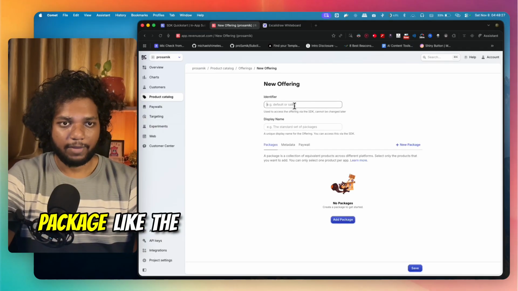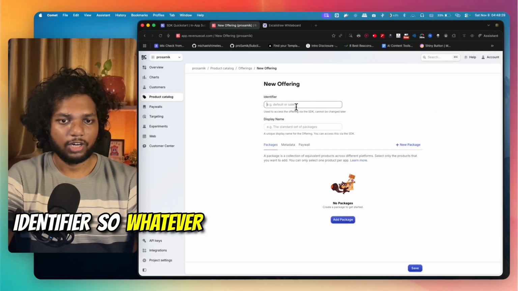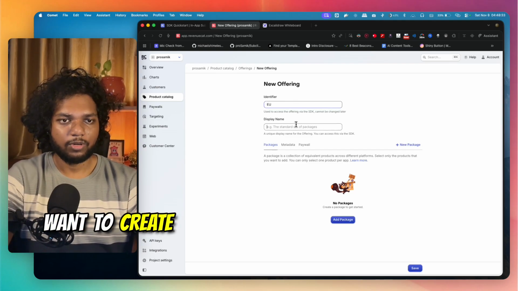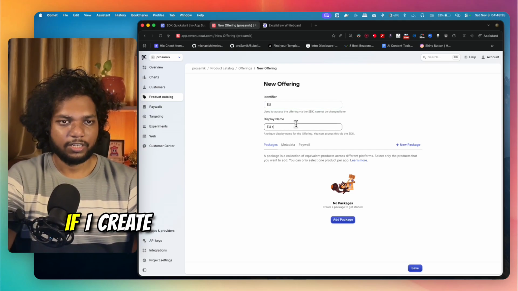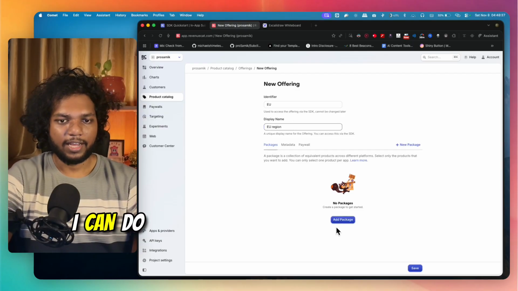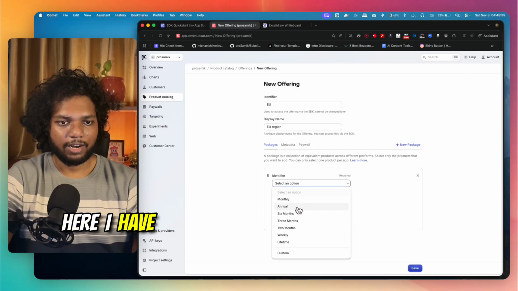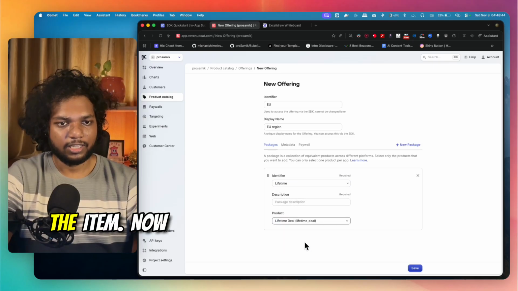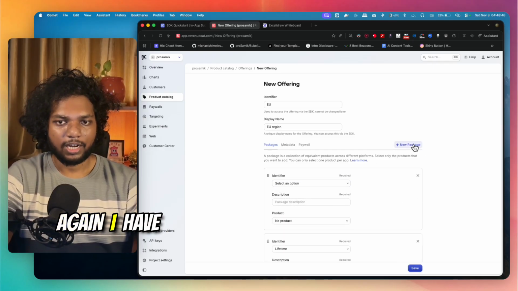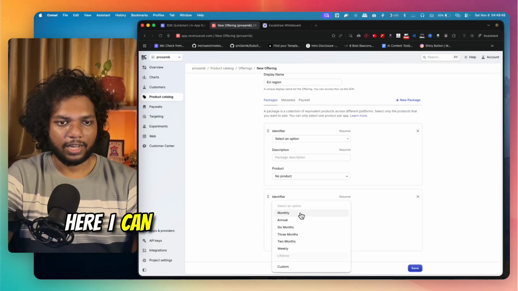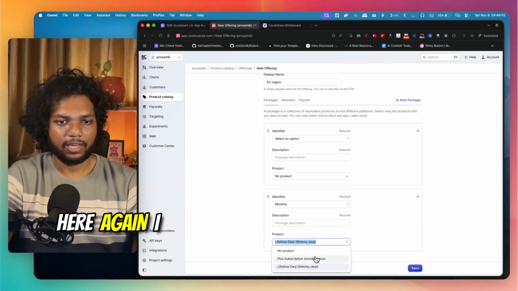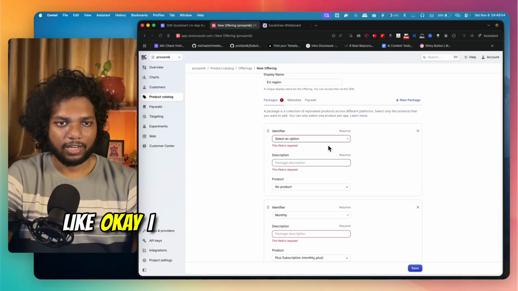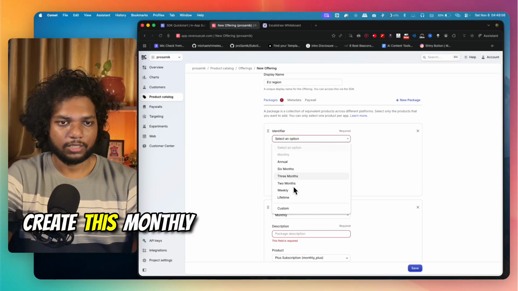Create the package, like the identifier. Whatever identifier you want, maybe the identifier name is EU region. If I create this one, I can do add package. Now here I have to click any of the lifetime packages I want to create, and I can link the item. Now again I have to create a new package. Here I can do monthly, and I can save this one. After saving, I just need to create this one monthly.